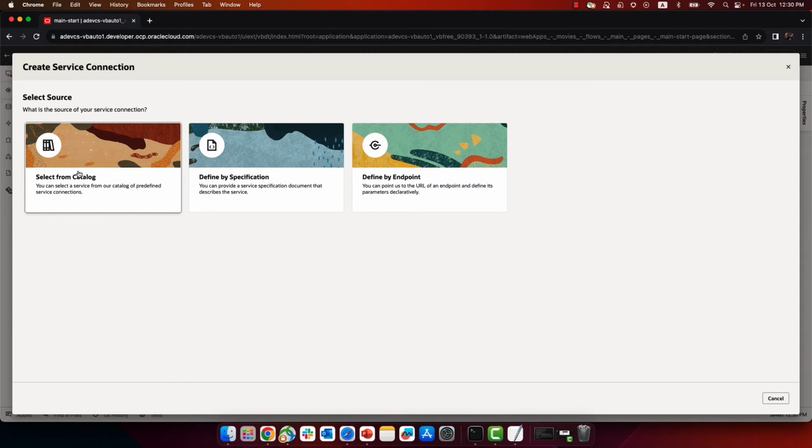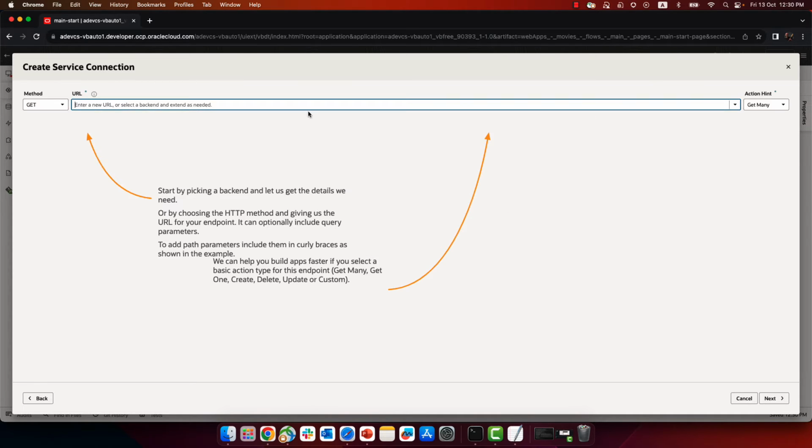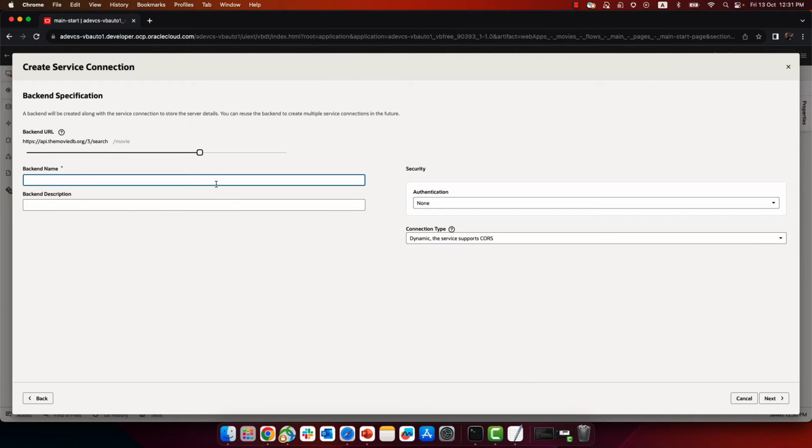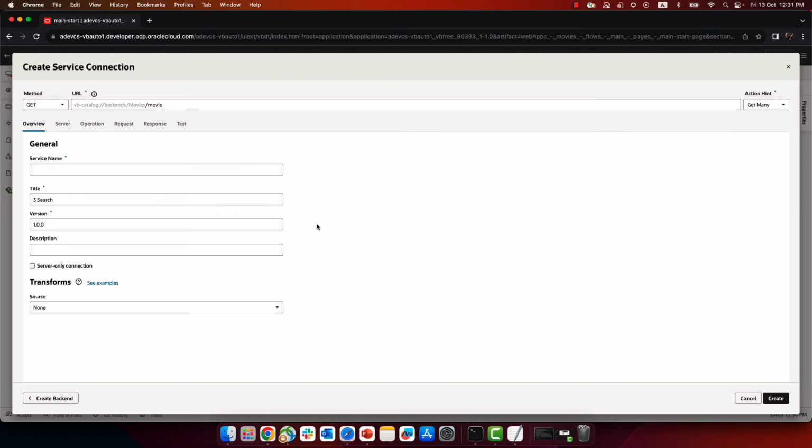This can come from our catalog or defined by a spec using OpenAPI or Swagger, or I'm going to use a simple endpoint over here. So we'll paste the URL to the REST service. This is a REST that returns many movies. We'll call the backend movies. We can choose different authentication types, but for now we're going to stick with none. We'll give a name to the service, we'll call it movie, and the title for this one.